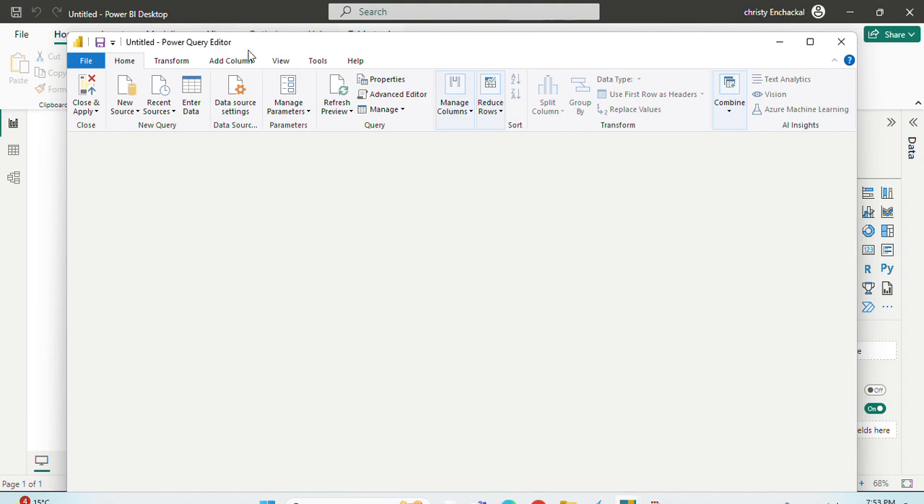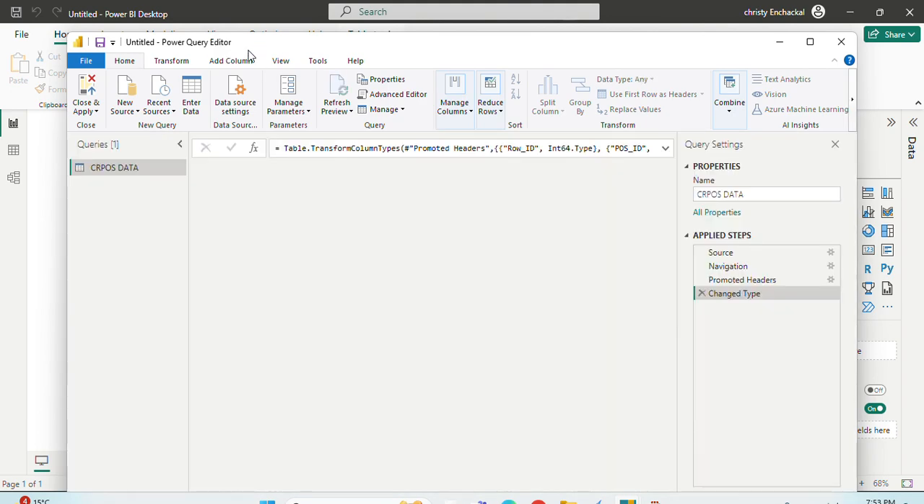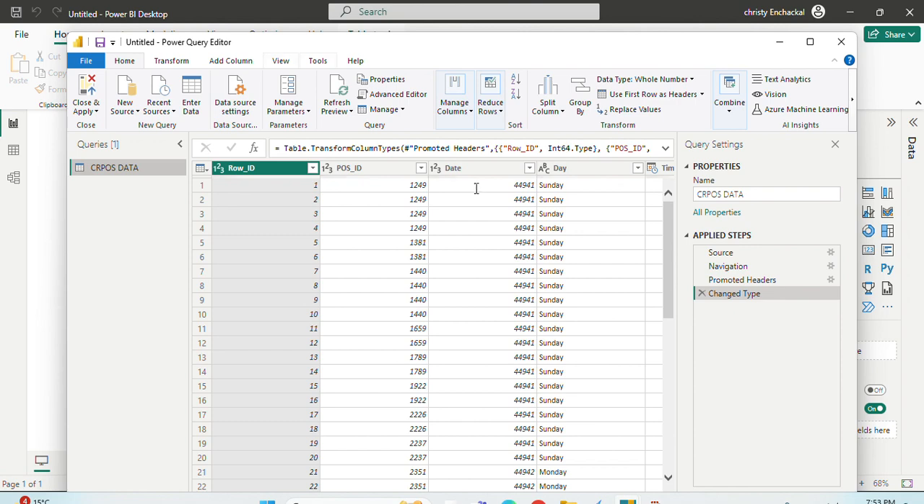Now our data is opened in the Power Query editor. You can see what the applied steps are over here. First, the source is created, navigation, promoted header, and it has automatically changed some types. So row ID is 123, and we have POS ID, point of sales ID, it's there, and date. As you can see, date is not in a proper format.